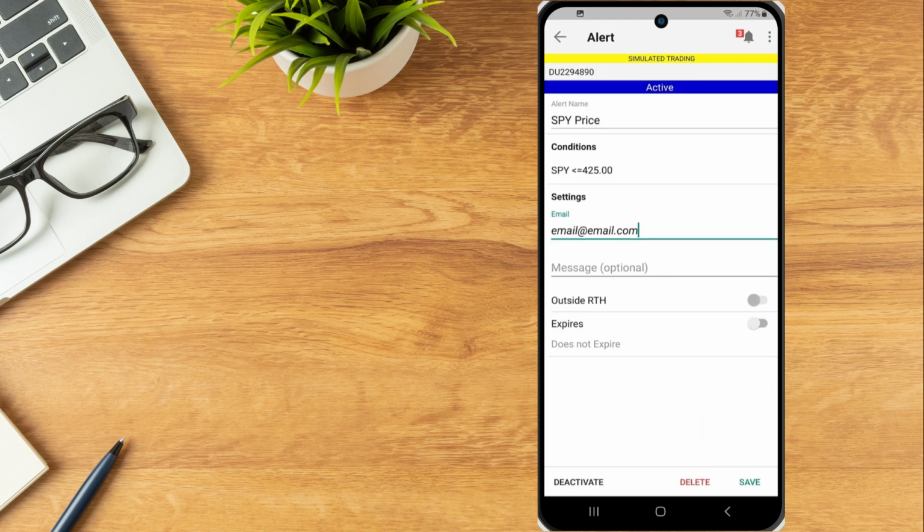Deactivate, modify, or delete an alert by tapping it from the alerts list, making any changes, or tapping the desired action at the bottom of the active alert.